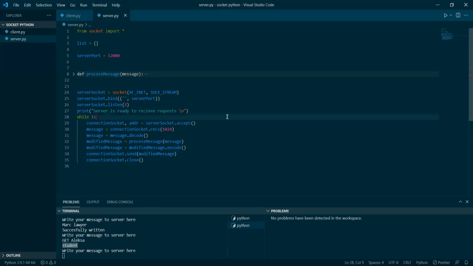I made a small client-server because I don't know, it makes sense. So that's it.